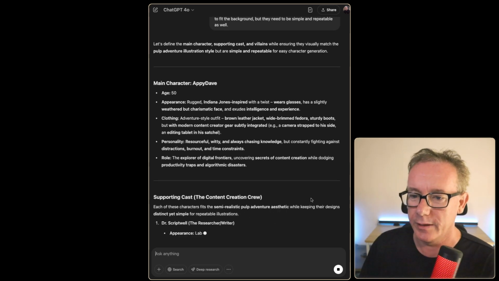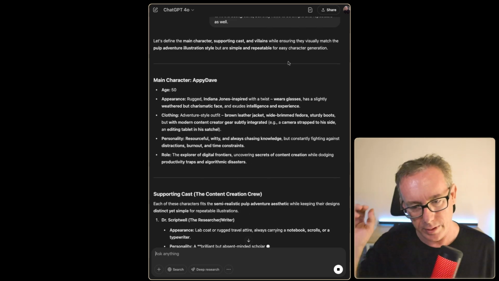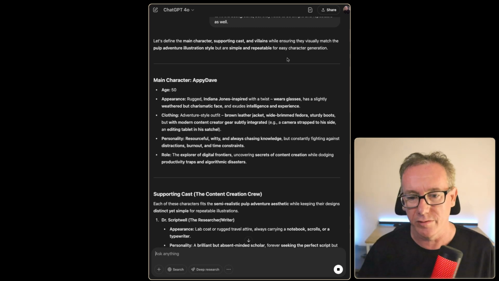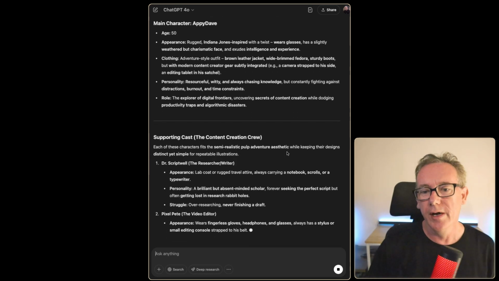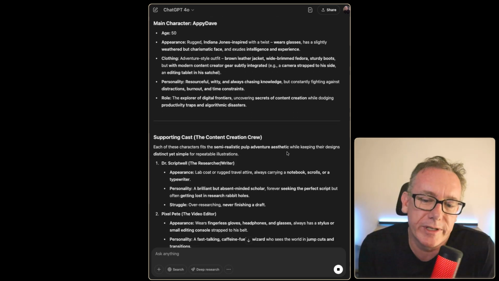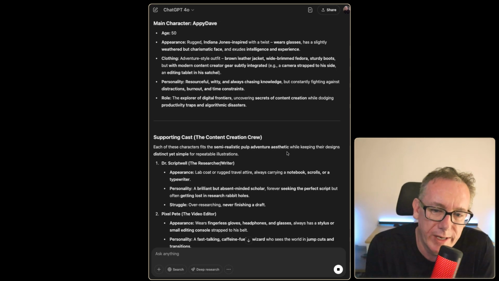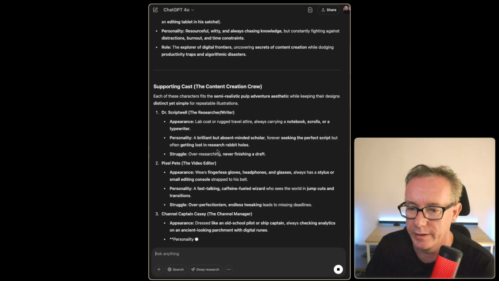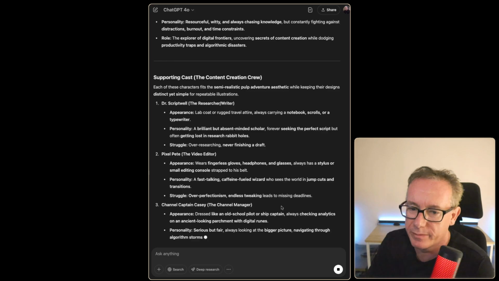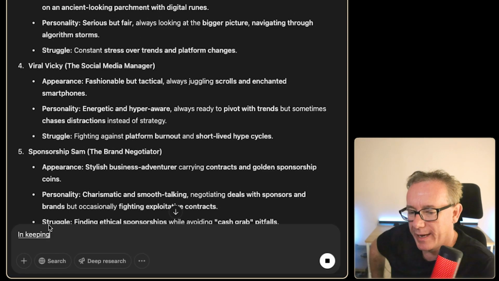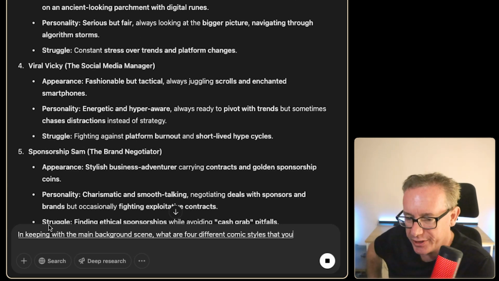Apparently I'm full and witty and chasing knowledge. Okay, cool. Supporting cast, content creation. Oh, look at this. Dr. Scriptwell. I love this. It's given us some terminology that might actually be useful in the storytelling as we go. Pixel Pete. In keeping with the main background scene, what are 4 different comic styles that you would suggest?